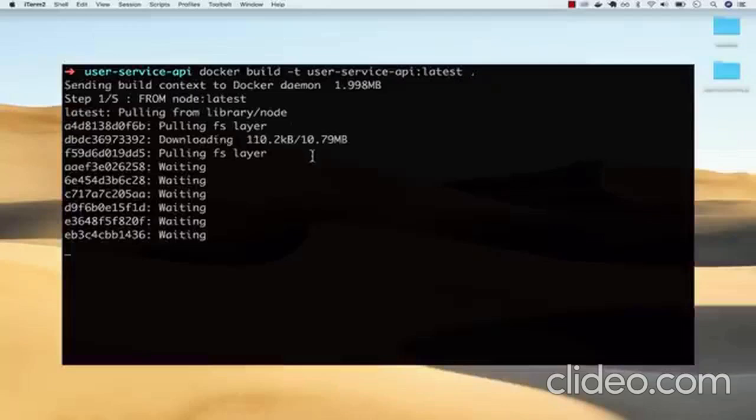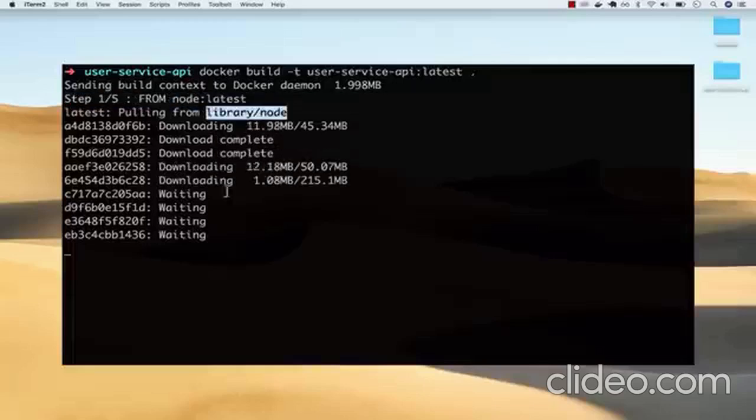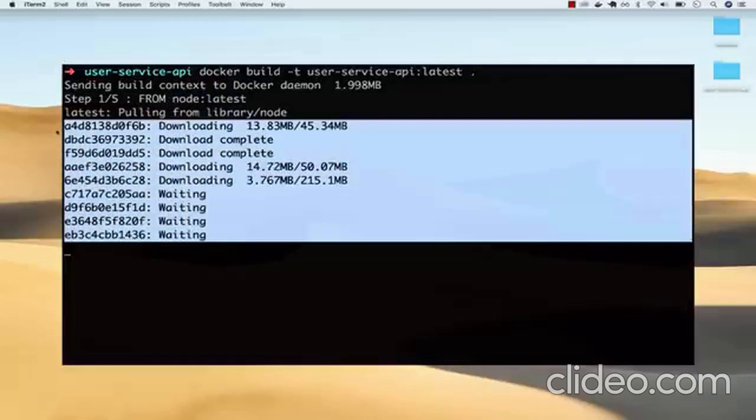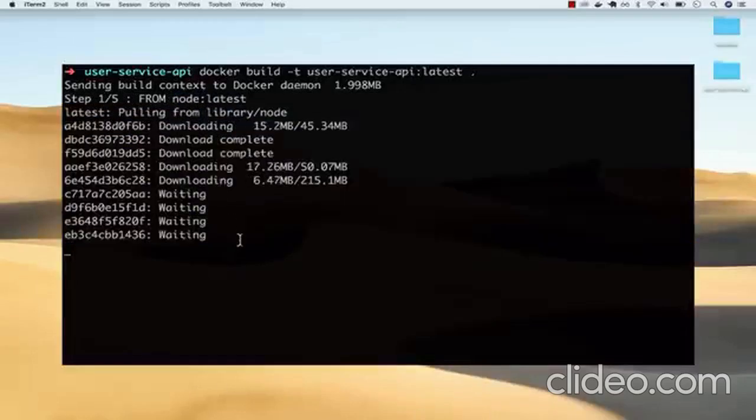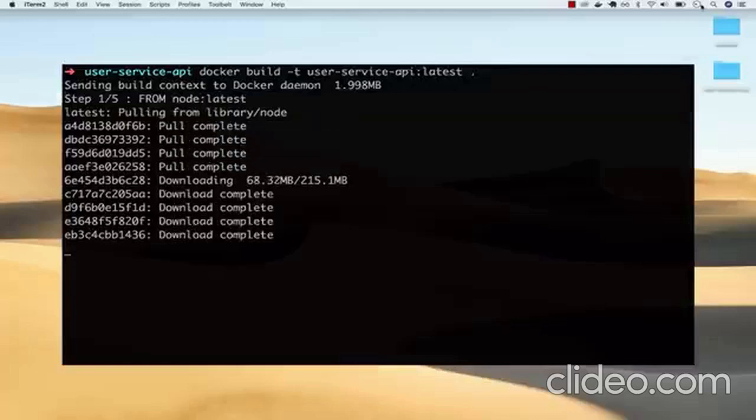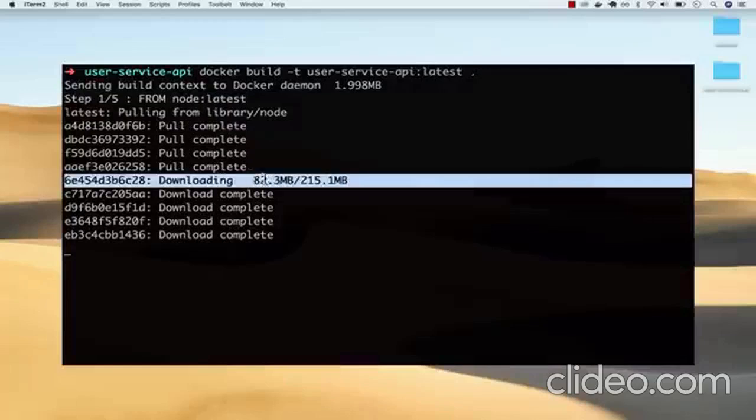And you can see that there are 5 steps. So the first one is FROM node. You can see that it's pulling node. So these are layers, which I want to discuss later on. But for now, it's just downloading everything that it needs for step 1 out of 5. So just give it a second. And you can see that this is the one that's taking the longest. So this has quite a big size right here, so 215 megabytes.